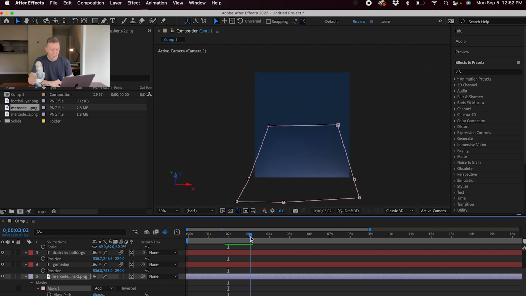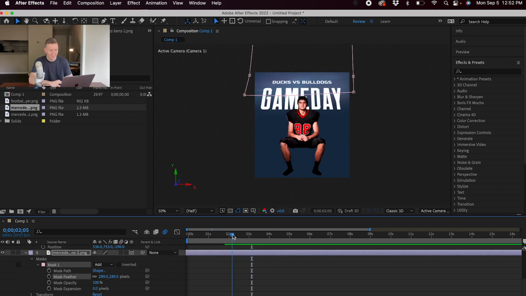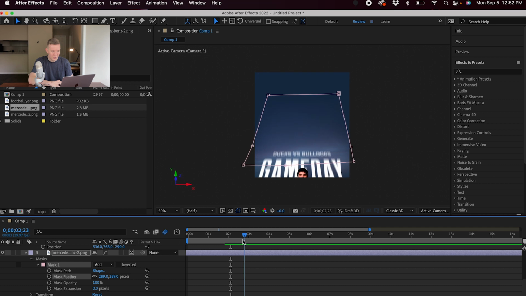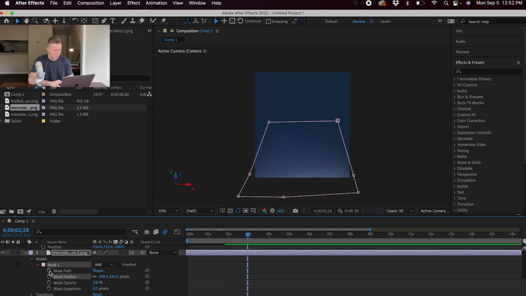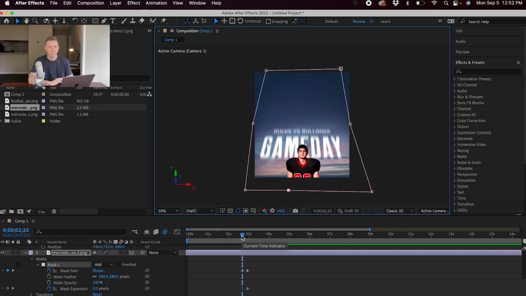So now I have that mask applied. I want to make sure that I can tweak my mask because, as you can go back and see, it's completely removing all of the stadium, which is not what we wanted. I'll just go to the point where the mask is working well, which is about here. And I'm going to choose mask path and mask expansion and set a keyframe there. I want to go to a point where I want to adjust my mask path and then drag these points down.